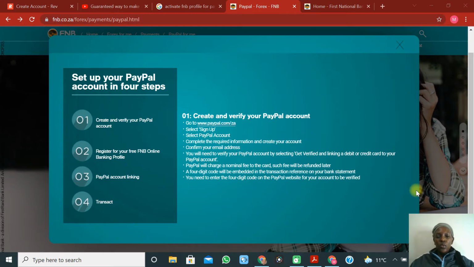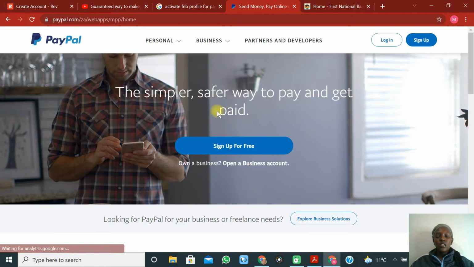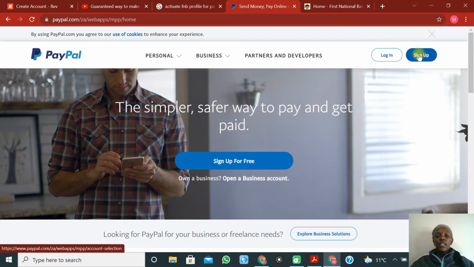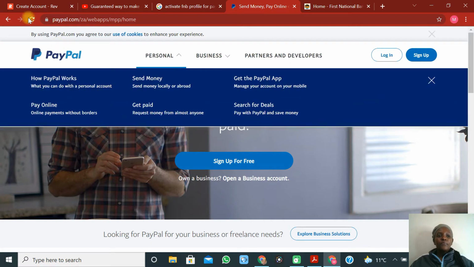Without wasting any of your time, let's start. For instance, let's say you don't have a PayPal account already, and you've come across a survey or any freelance or online job that requires you to have a PayPal account. So the first thing that you'll do is create and verify your PayPal account, whereby you'll have to click this link here, which will take you to PayPal to get started registering, where you'll sign up and follow all the steps.